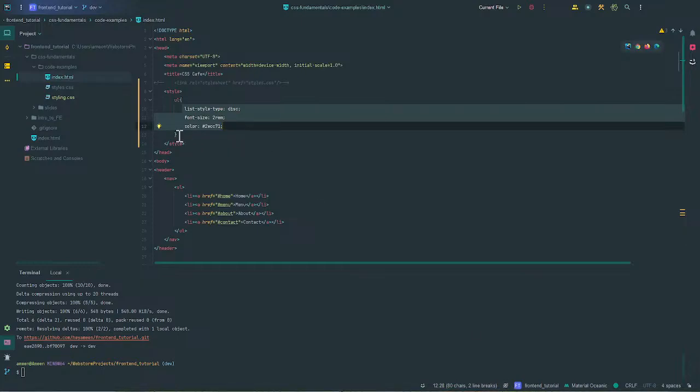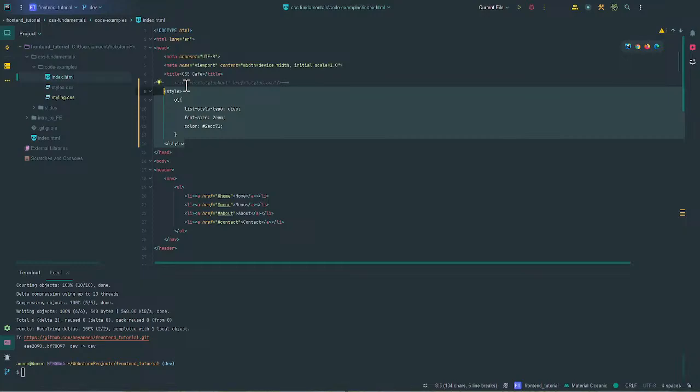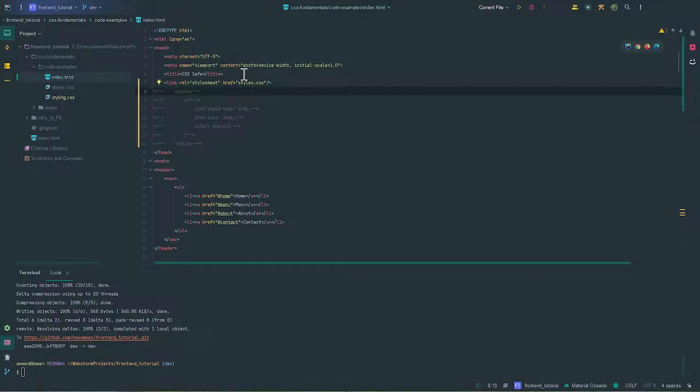But it is usually recommended, and that's the industry standard, the best way to go about adding styles, using the link tag and having a separate style sheet for every style you're adding to your HTML. So we're using styles.css over here. All right.